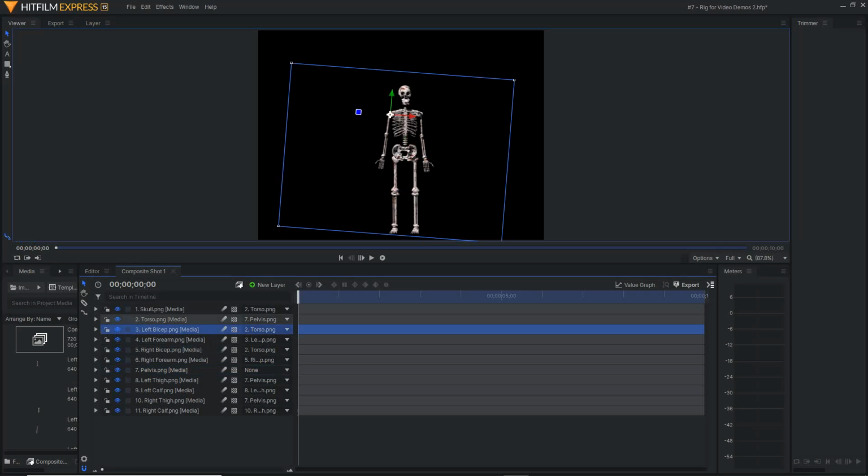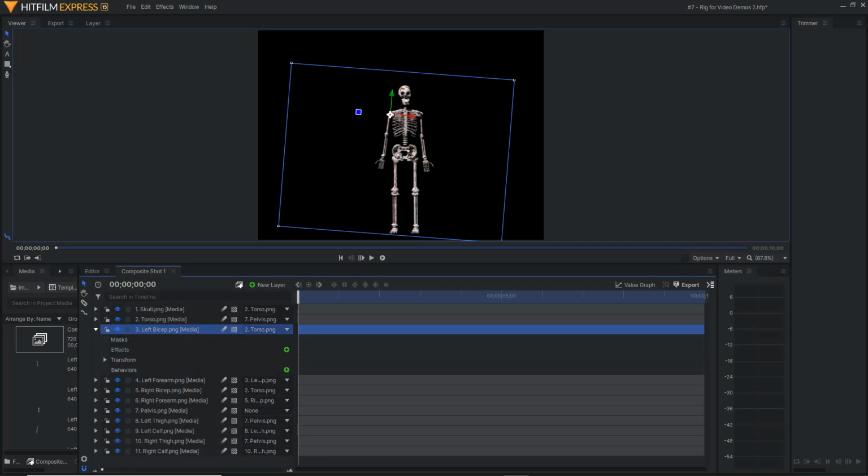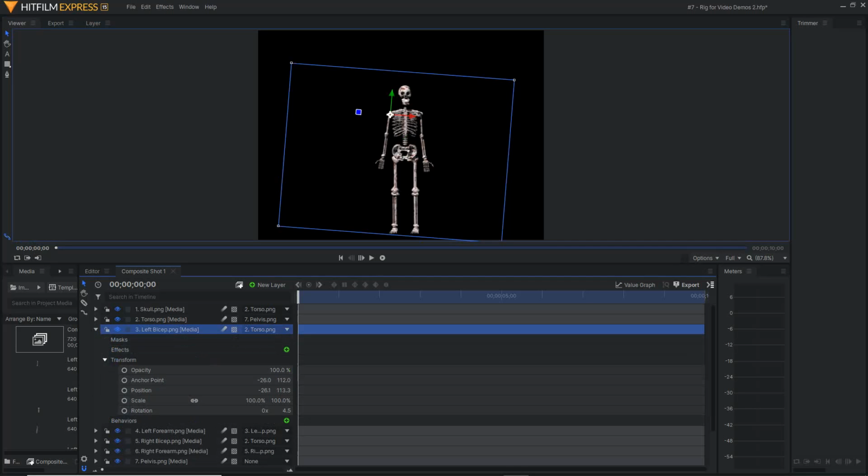So I'll select that. Open this up, go to transform, and here I'm not going to mess with the position. The bicep's in the right position. I'm going to do the rotation. So I'm going to click on this to initialize the keyframing. And again, if I click this again, all the keyframes will be deleted. So be careful there. Click it once, and if you want to keep your keyframes, don't click it again.